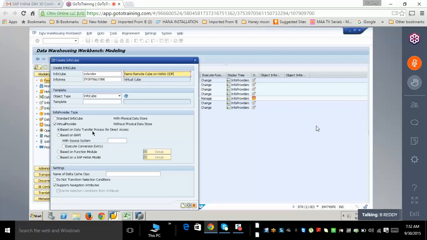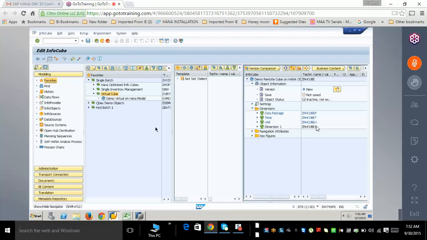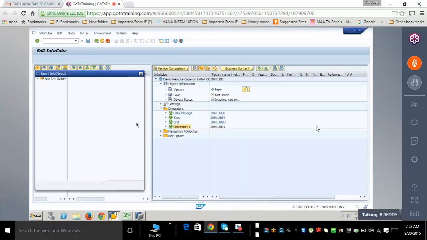What based on what? Direct access for DTP. So I can go with the virtual cube. Yeah. And I will leverage the same info objects.